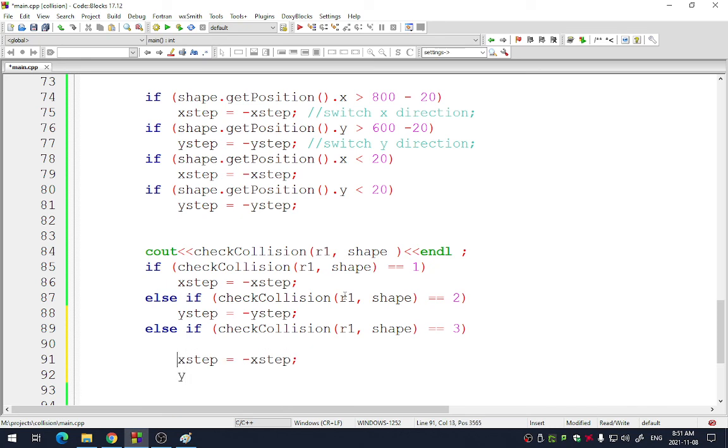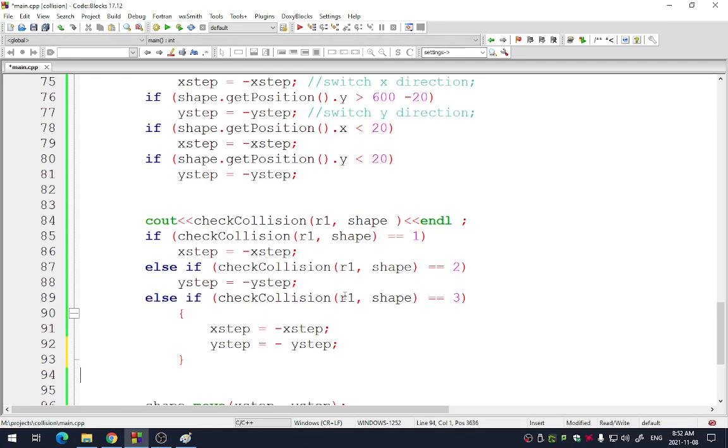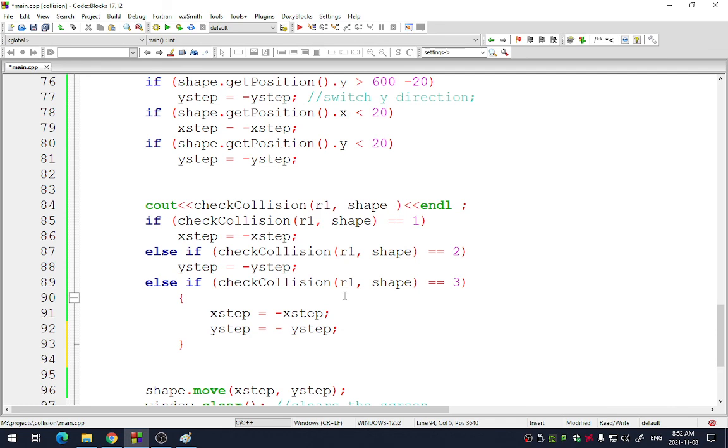Actually, I'll need brackets for this one, because you have to use brackets if you use more than one line of code in your if statement. Okay, so I'll do that. Y step equals minus y step. Okay, close my bracket up. And that's all I need to do. Otherwise, I won't do anything, right? So I'll stop writing the check collision, and let's see what happens.